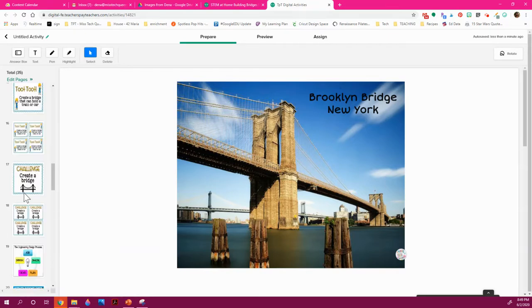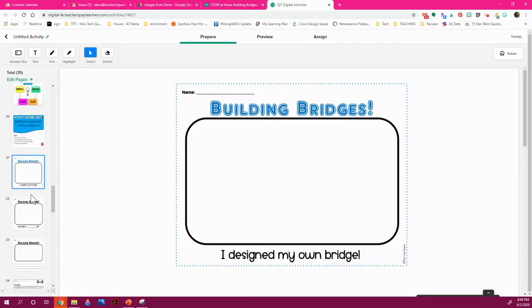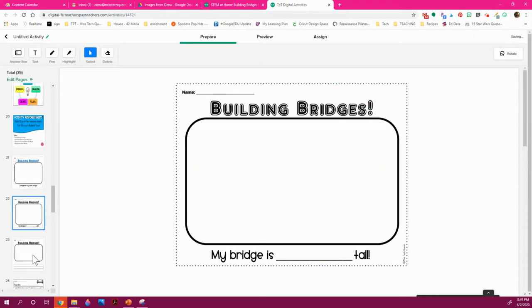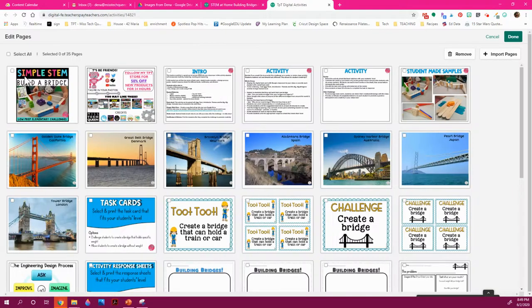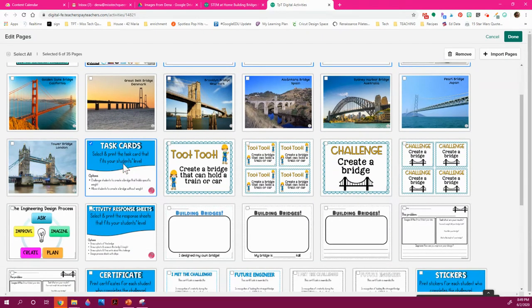But if you wanted to make an answer sheet such as this into something that's editable without having to change anything, you can go through and just hit edit pages first. So let's say you didn't want your students to get all of these teacher guides. You can come here and delete this. Maybe you do want them to see the bridge photos. You don't want them to see this.